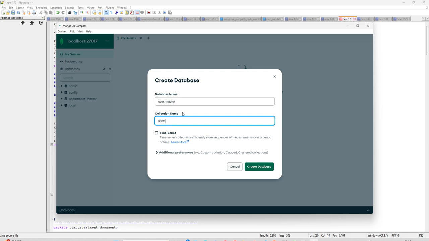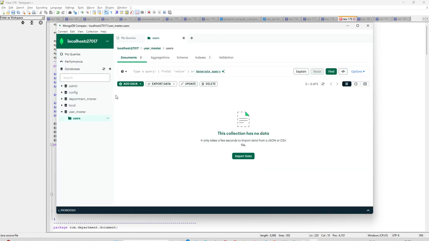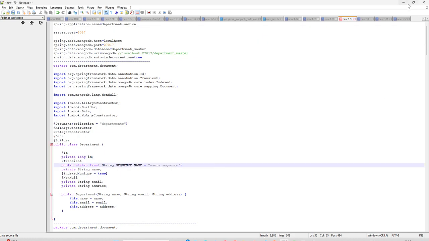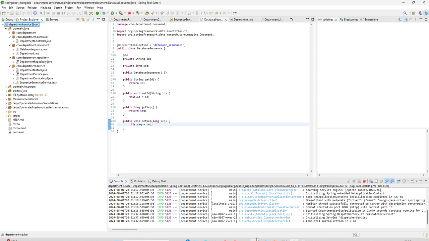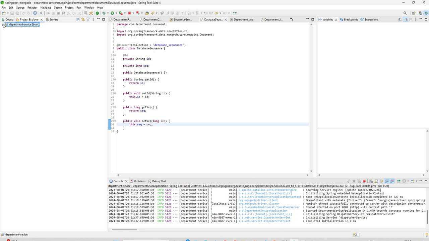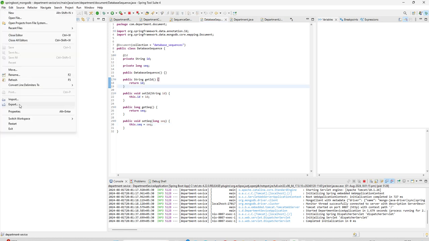Here we are not going to create a table because it's a MongoDB database and it is document oriented, hence it will consider the collection and documents only, not the table, and it does not follow any predefined schemas. So we have created the user underscore master database, and inside that we have created this users collection. So on the database side, we have created our database and collection. So let us create our backend application using Spring Boot and configure the MongoDB database part.